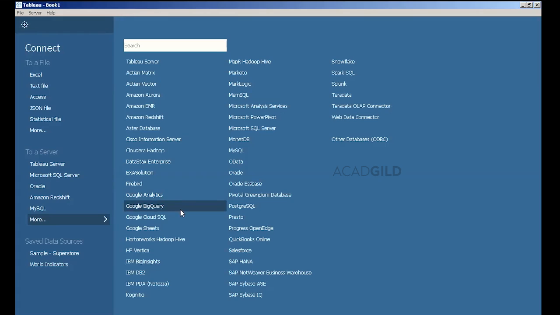So big data, Google provides its big data query solutions, and also there are a lot of other products, IBM, SAP. Let's say you're working for a multinational, and they are using a lot of SAP products, right? So let's say ERP systems.